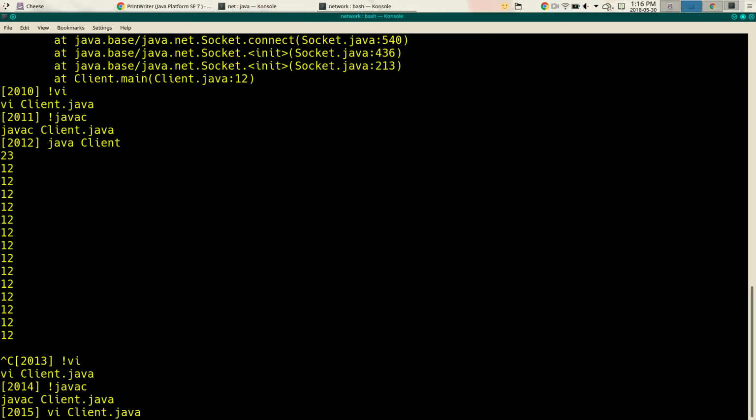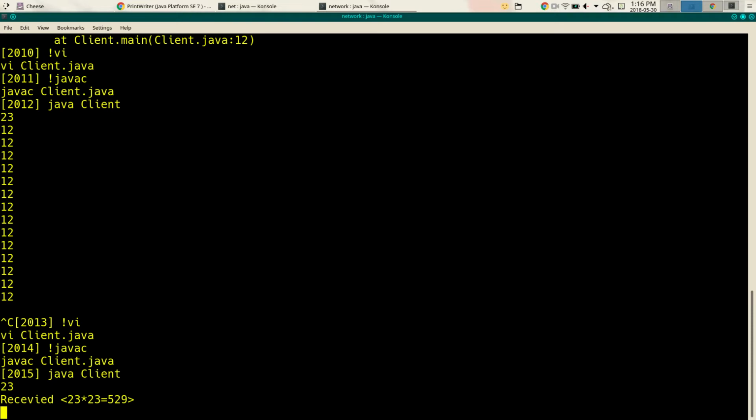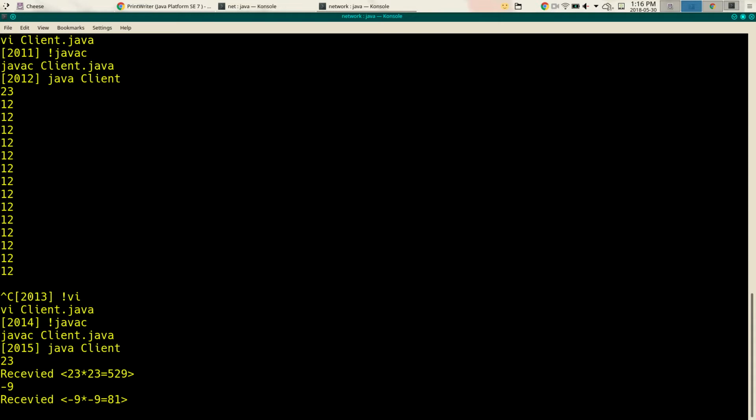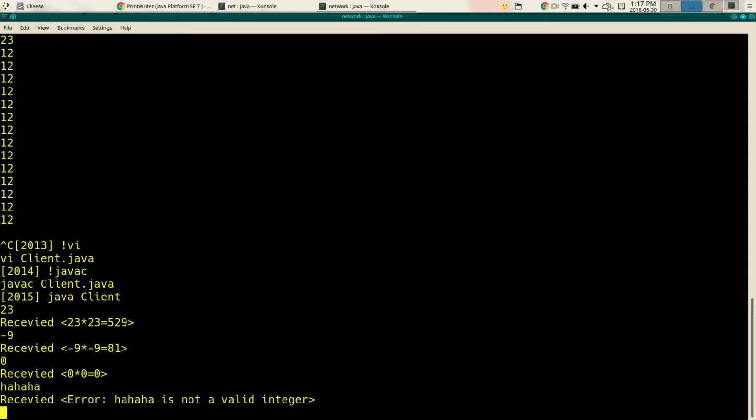I may have hosed my server, but let's see. All right, so I send 23 and it sends back 23 times 23 equals 529. So that's what this server is doing. It's taking in integers and it's giving me back the square. So negative 9 times negative 9 is 81. And if you send something that's illegal, it'll just send back a message saying that's not a valid integer.